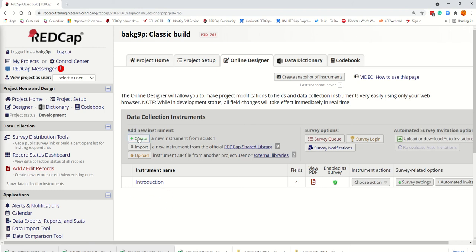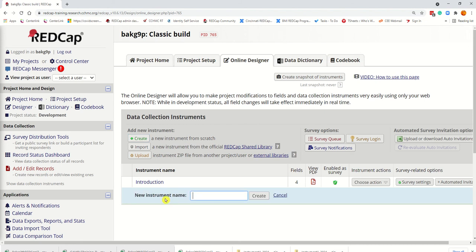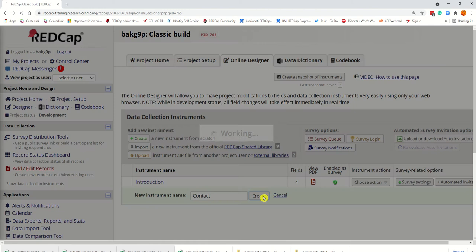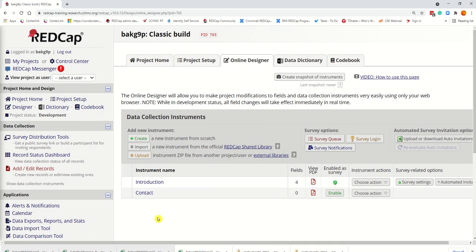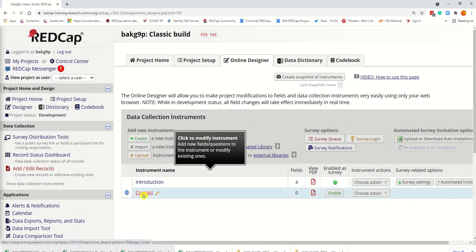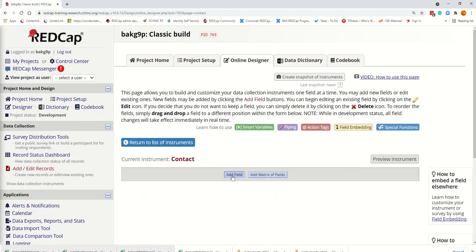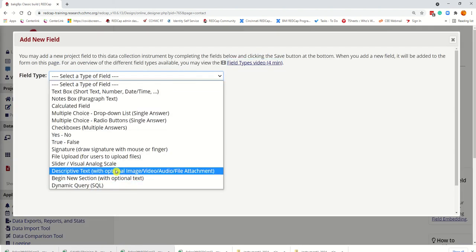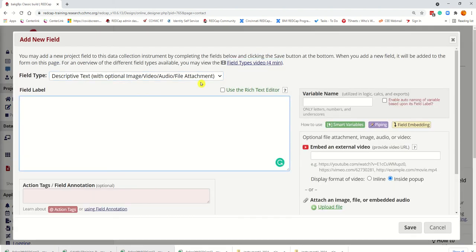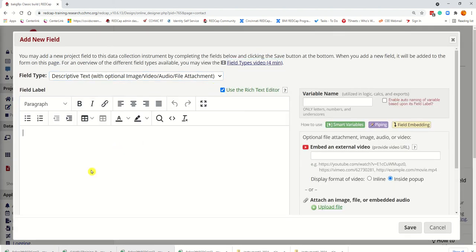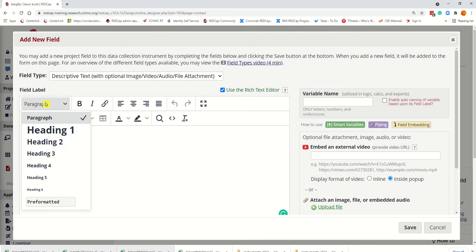So let's come up here where it says create a new instrument from scratch. We're going to add an instrument here and we're going to say contact. And then we're going to open it up. And let's start with a descriptive field where we say that it's contact information. We're going to make it look pretty. We're going to give it a nice heading.